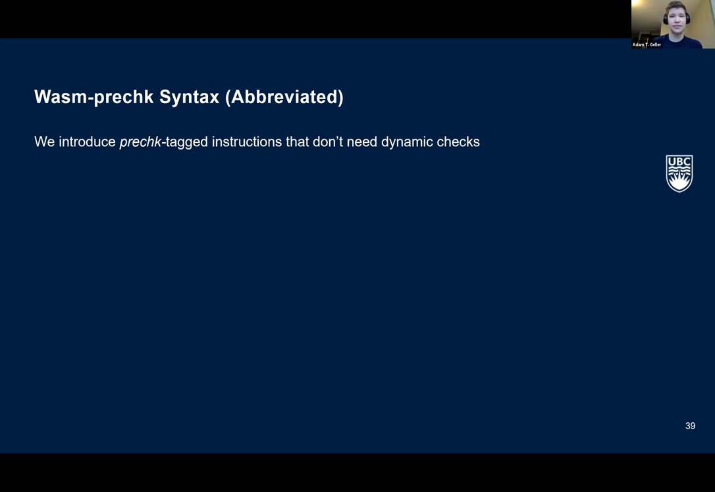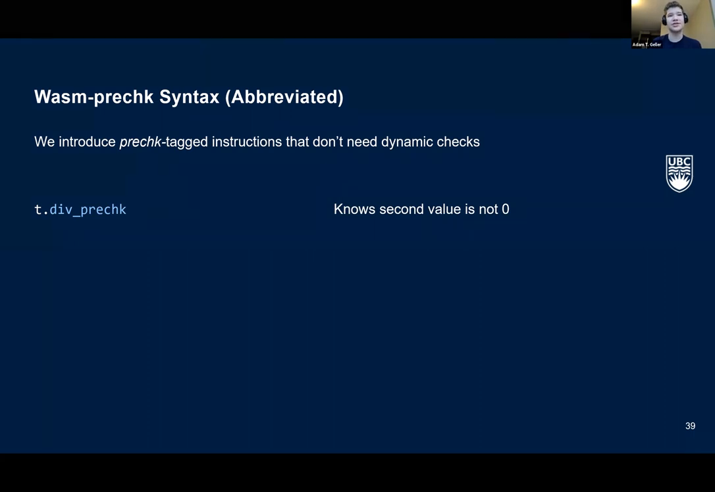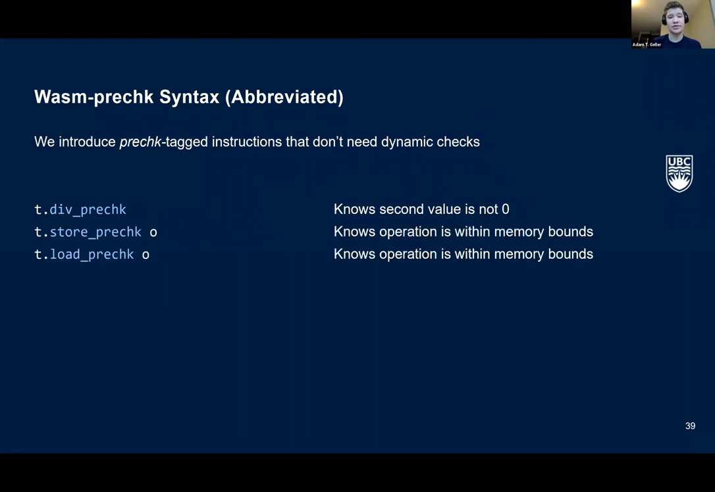And these are basically the same as the different WebAssembly instructions that require dynamic checks, except that these explicitly do not require dynamic checks. So we introduce this division pre-check instruction, which will know that the second value is not 0. So it knows that it will succeed in the division and not have to cause an error. We have a store pre-check and load pre-check, which knows that the operation is taking place within the boundaries of memory, and therefore it won't cause an error.